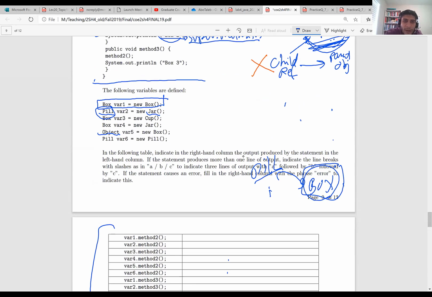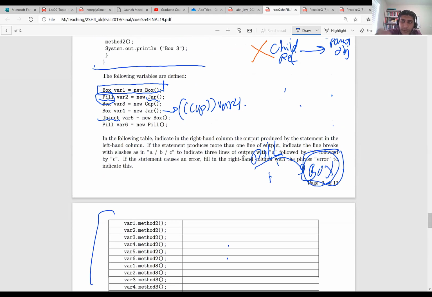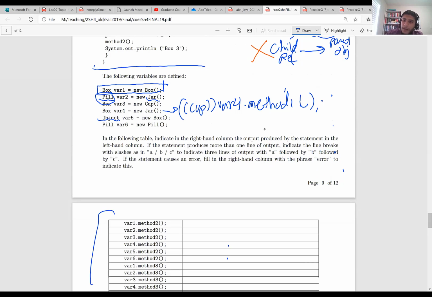So assume I do something like this. After defining var4, I cast it to cup, and then var4 dot, well, which method is that? It's method 1. What do you think of that? This is the last thing we discussed. It might be clear, but I just wanted to make sure you get it. So what is happening here? How would I approach this? Well, exactly the same systematic way, right?